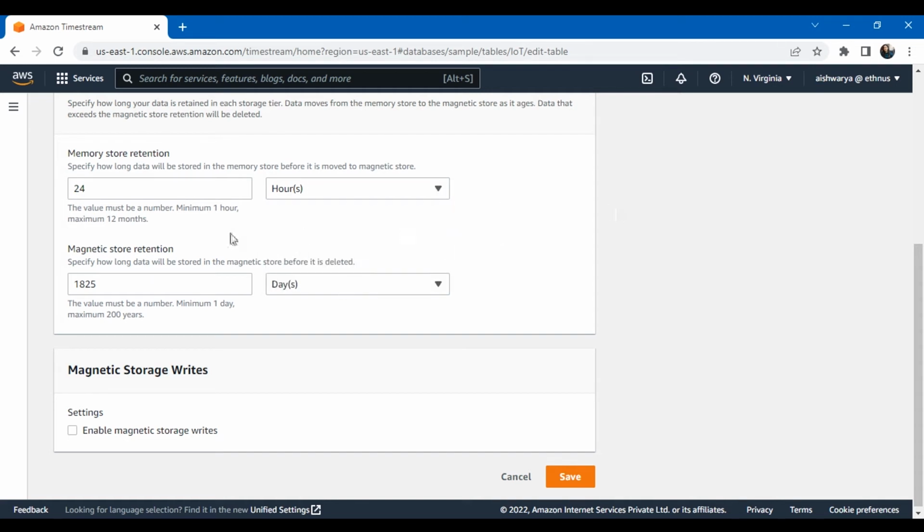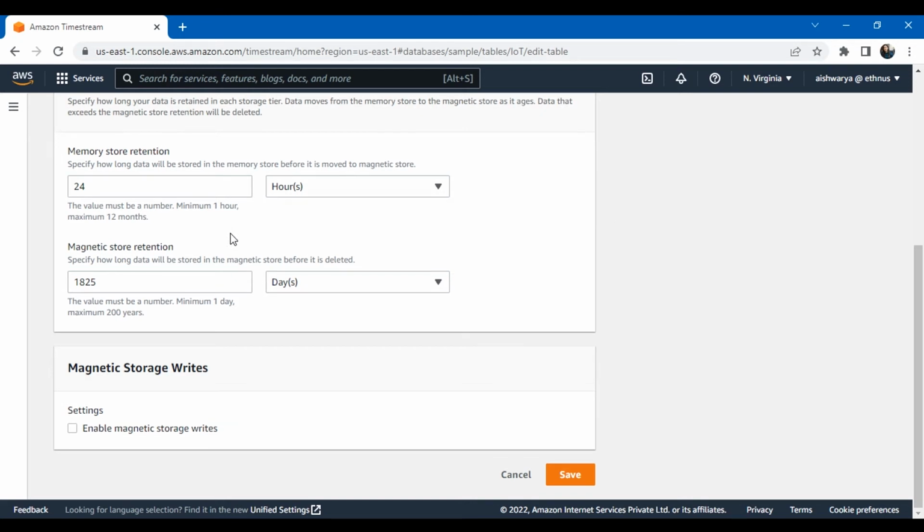Then magnetic store retention, that is how long the data should stay in the magnetic store. You can define it as little as 1 day and as much as 200 years, or you can define it in weeks, or in months or years as well. Let it be days, which is 1825 as of now. So you can specify whatever you want.